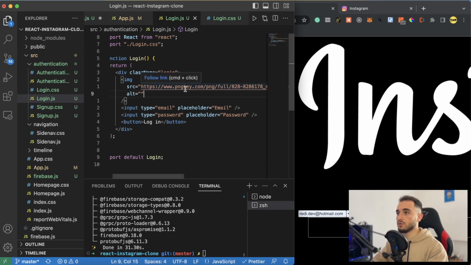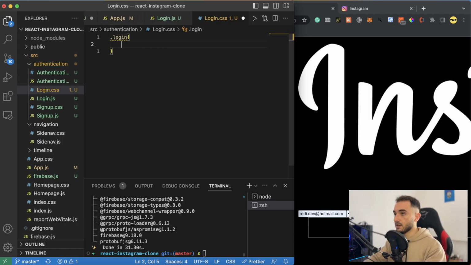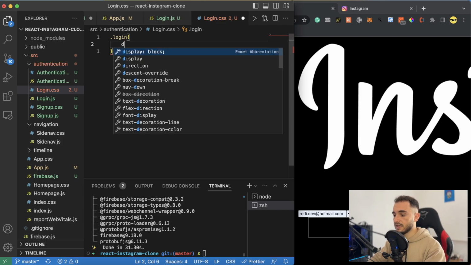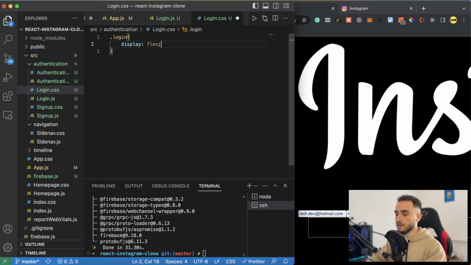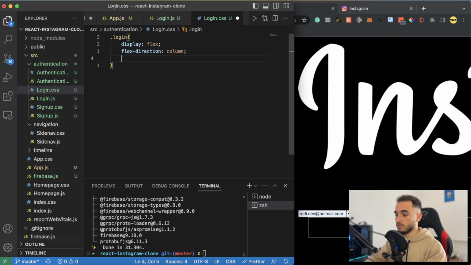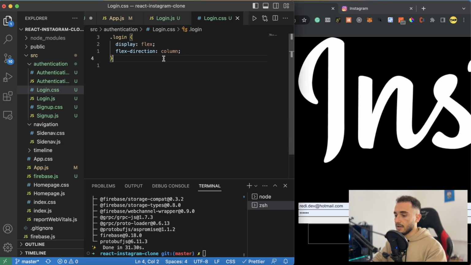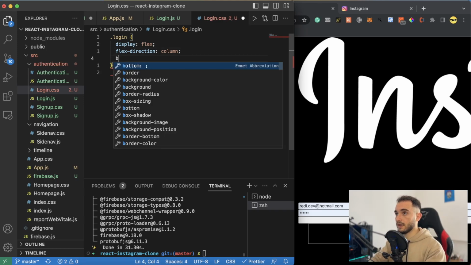So let's go to the login.css, and here we'll put some code for our design. So here on login, type .login class, and we want to have display flex. We'll use flexbox, and flex direction is column. And also, if you save it, here it will show you on column. And now another thing is border. We want to add some border.